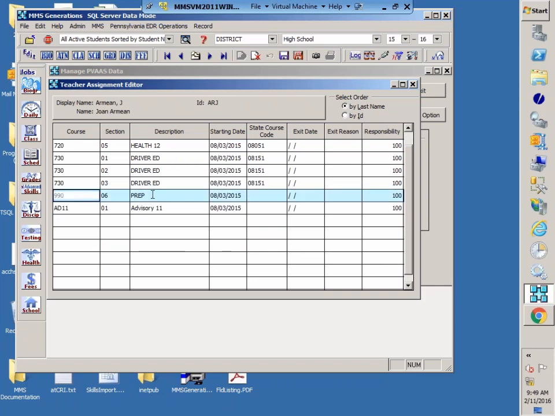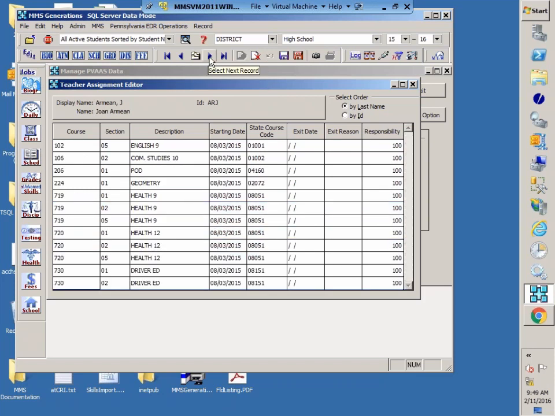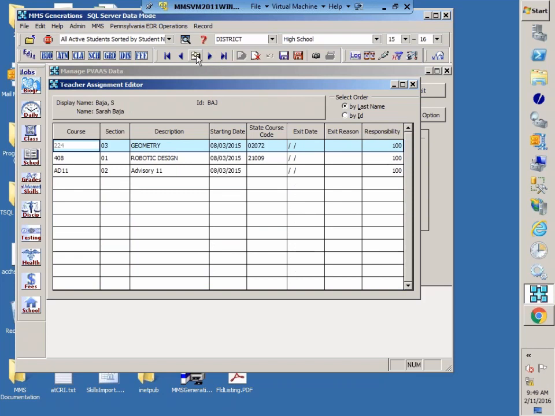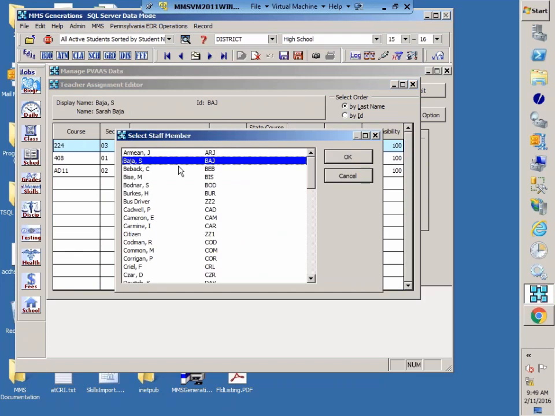For example, I have some classes that should have been selected as not to export to PIMS, so I can delete those records. So I have my advisory here, so I'm going to click on the red X up here, and that's going to delete them. And then by using select the next record, or I can click on find a record and go right to a specific teacher.